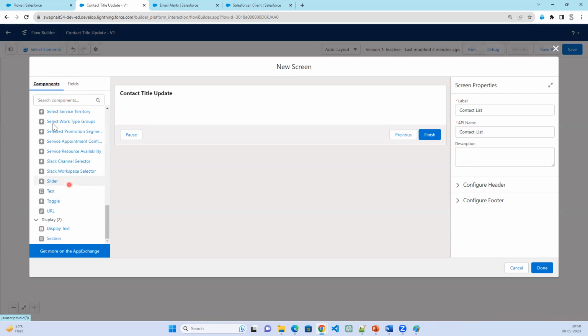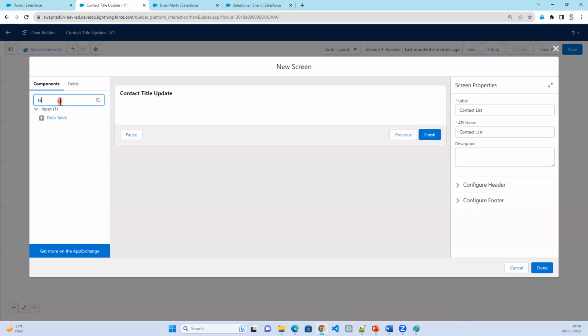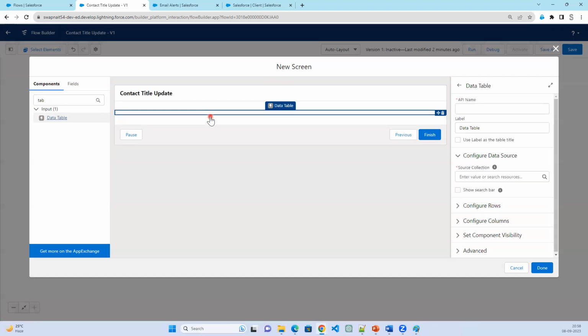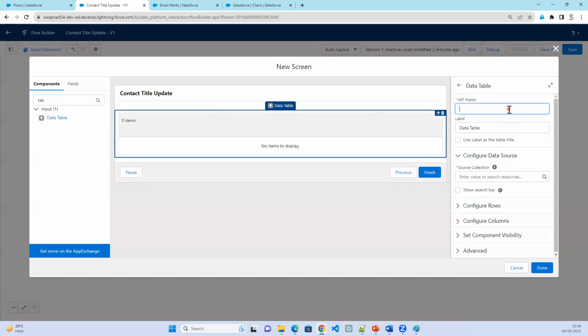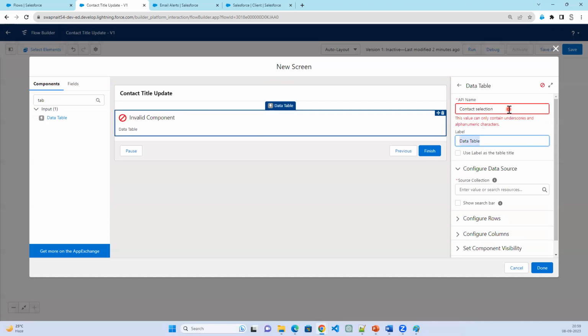Now I wanted to go for a table. Now let's choose here lightning component, which is a data table. Drag the lightning component, data table. Now let's say here contact selection. Right, so label name is, this is the API name. Label name is also, I want the same thing.